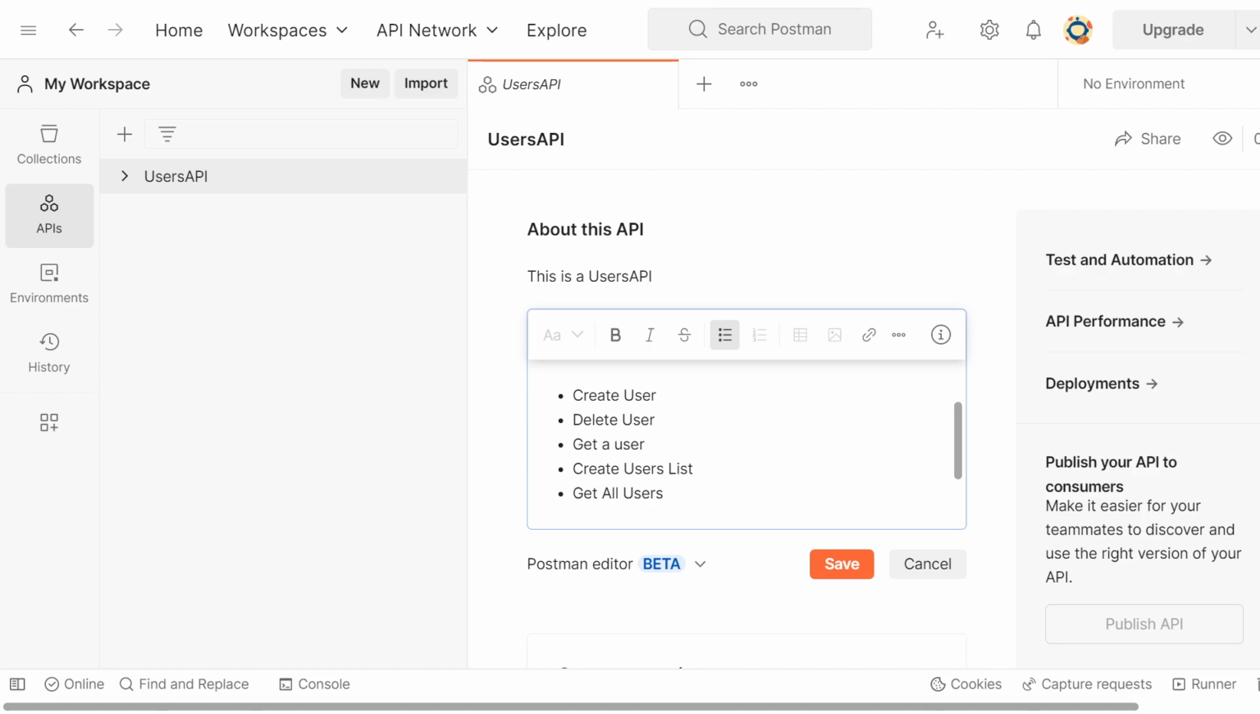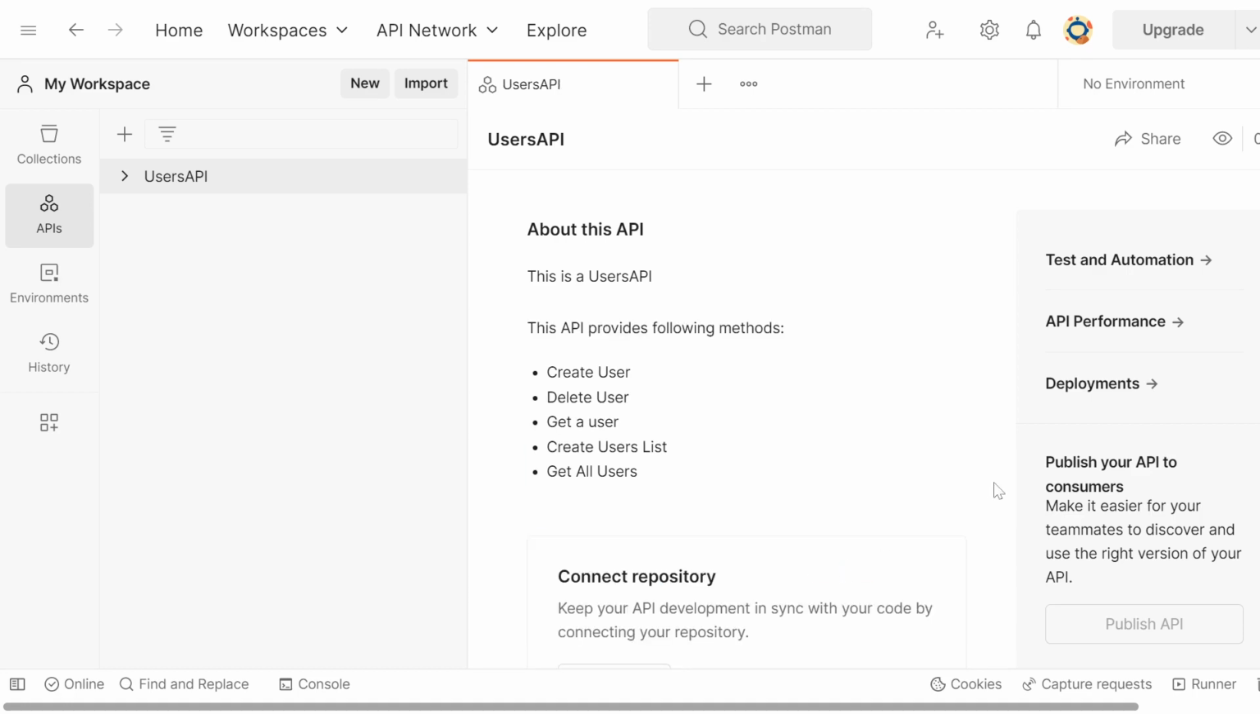You can see this is a proper Postman editor where you have options of formatting this, and you can provide a meaningful description of your API. I'll just click on the save button, and once you have this, you now have basic information of your API populated.